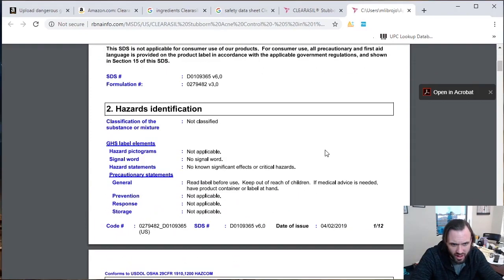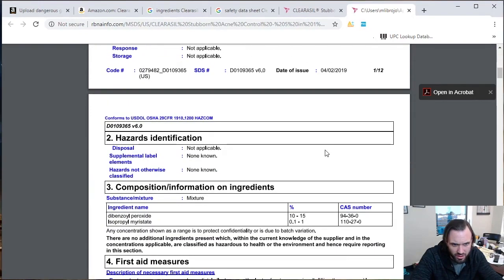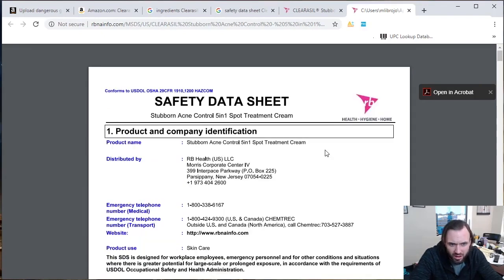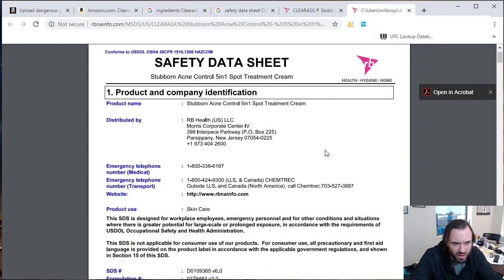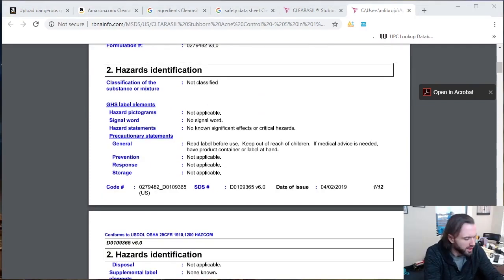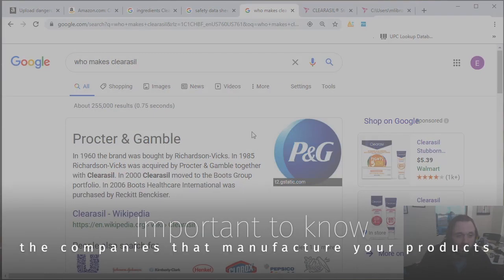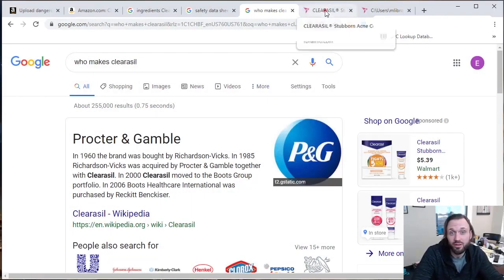It actually should say the manufacturer in here. You don't need to know the manufacturer. I just like to learn about the products that I'm selling on Amazon. I think it's a Procter & Gamble product. Who makes Clearasil? Procter & Gamble. So I got it right here. And I just like to know this information. If I'm already doing the research, why not learn about the products that I'm selling? Right? It's important to know the companies that manufacture your products. I think it is, at least. It can't hurt to know that information.